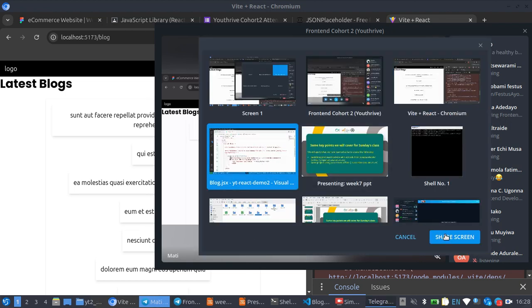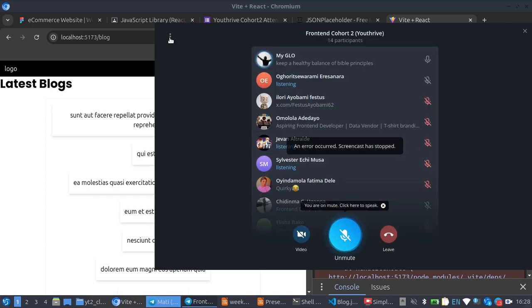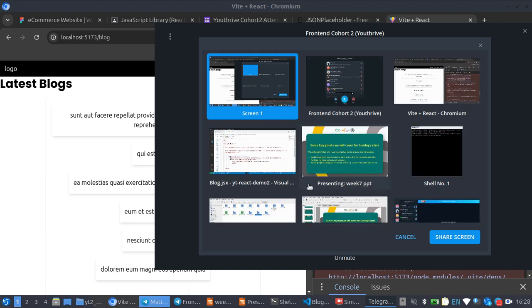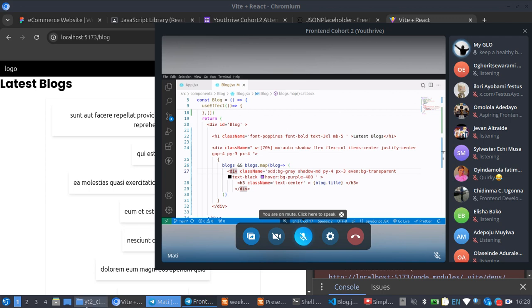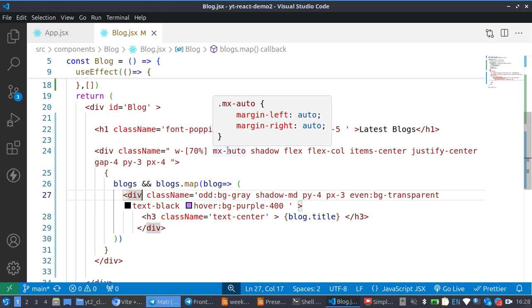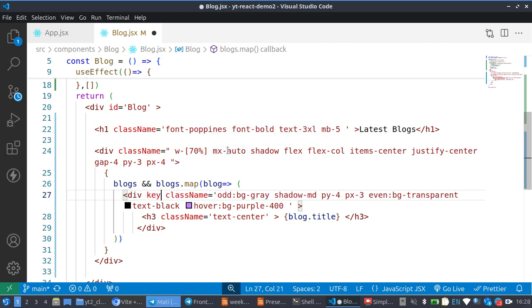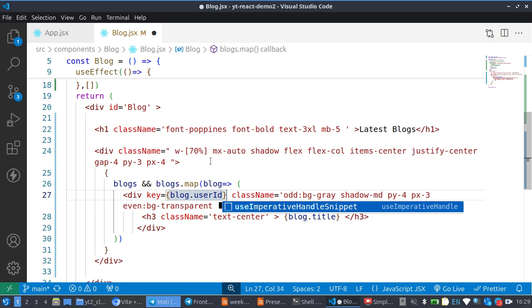So I'm going to add my blog post here, then share my screen. So an error occurred. So let me share again. Okay, I think it worked this time. So now if I go to my VS Code, then I'm going to add here key, then blog dot user ID, as we saw on the console. So blog dot what, user ID.